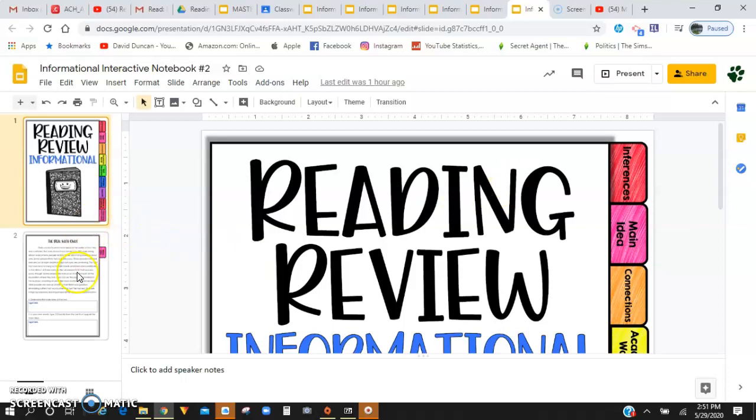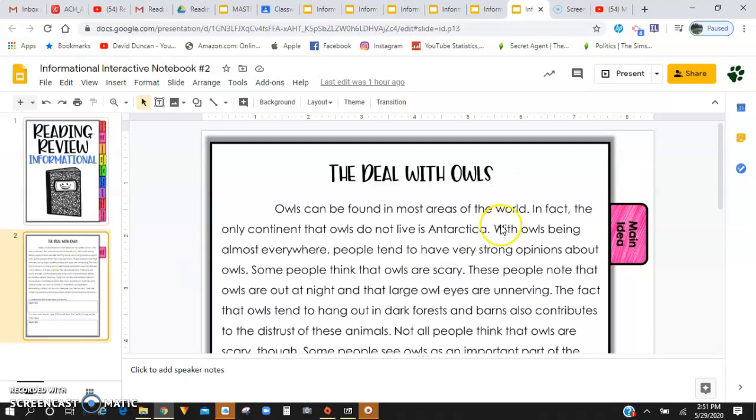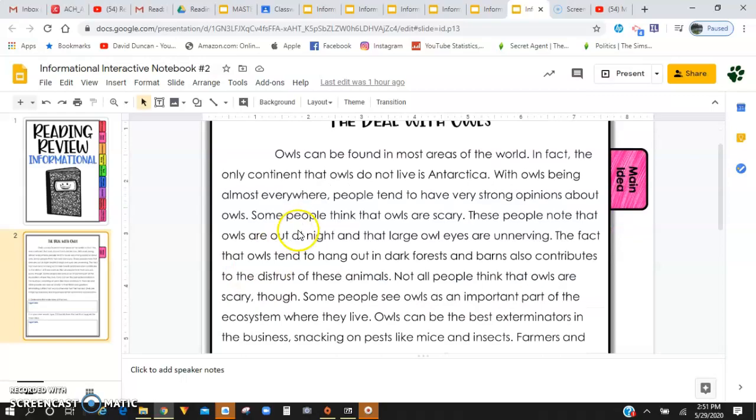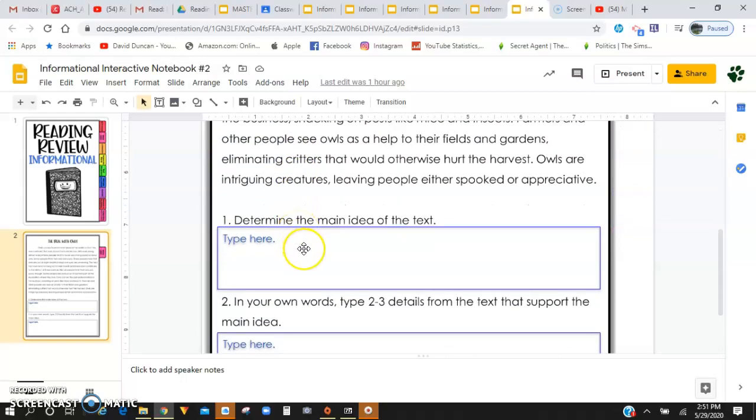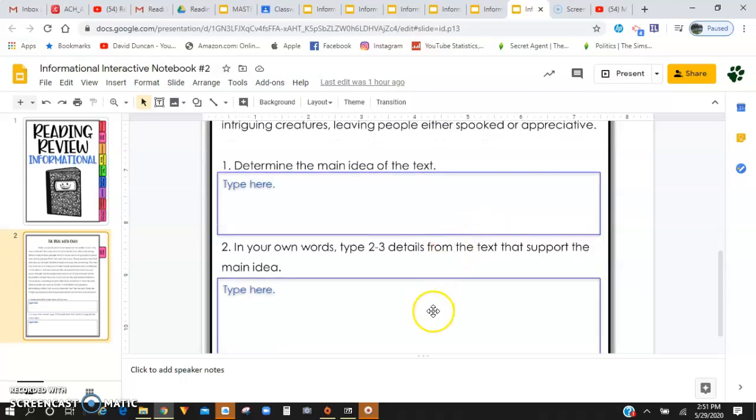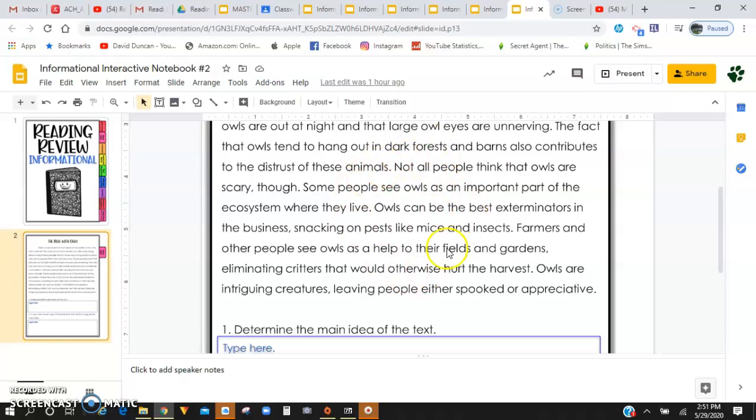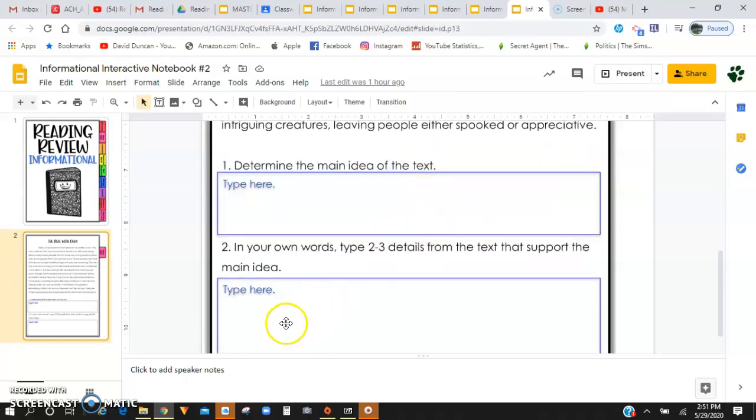Okay. So what you're going to do is you are going to read this passage about owls, okay? Then you're going to identify what the main idea of the text is, and then in your own words, use 2 or 3 details from this text up here that support the main idea you listed, okay?